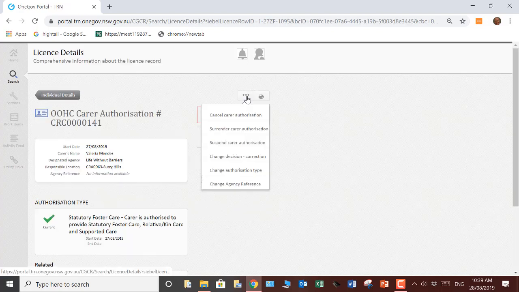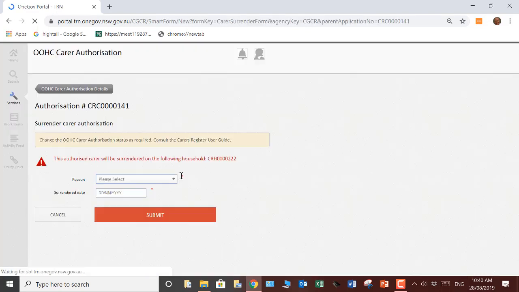Let's go back to the Actions icon, and the next on the list is Surrender Carer Authorization. Again, there are two options. Surrendered by carer, no concerns means that the carer has voluntarily surrendered their authorization for their own reasons without a pending investigation or any other circumstances which would cause the agency some concerns. Surrendered by the carer with concerns means that the carer gave up their authorization whilst an investigation into an allegation was in progress, or some other concerns existed about their suitability to be a carer.